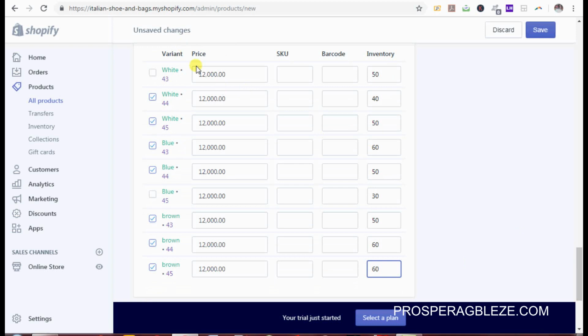Let's say for white, which is size 44, let me put it at 13,000. Then blue 43, let me put it at 12,500 naira. Then for the brown, which is size 43, let me leave it as that. For 45, let me make it 14,000. So once you are done with that, you click on save.